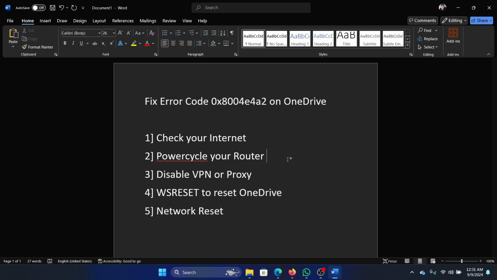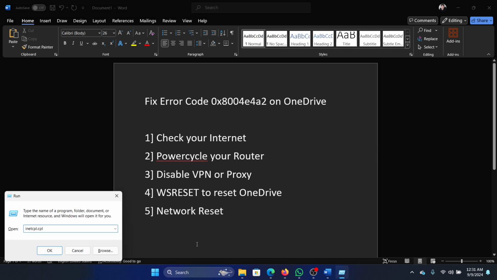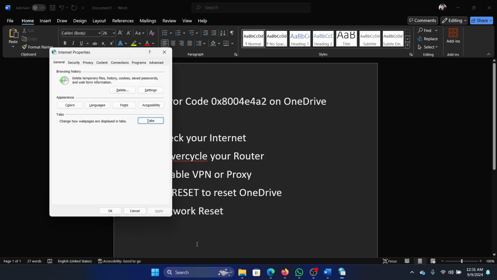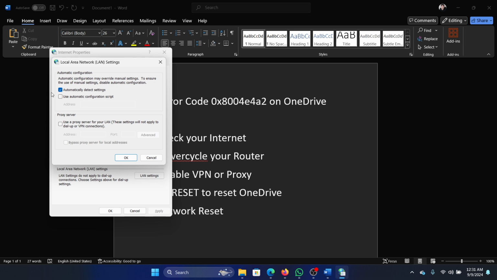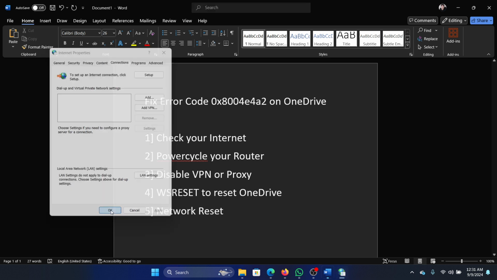The next solution is to disable VPN or proxy. So for third party VPN, you'll have to contact the vendor. But for proxy, the procedure is as follows. Press the Windows key and the R key together to open the run window. Type the command inetcpl.cpl and hit enter. Go to the connections tab, select LAN settings, make sure that automatically detect settings is checked, and use the proxy server for your LAN is unchecked.